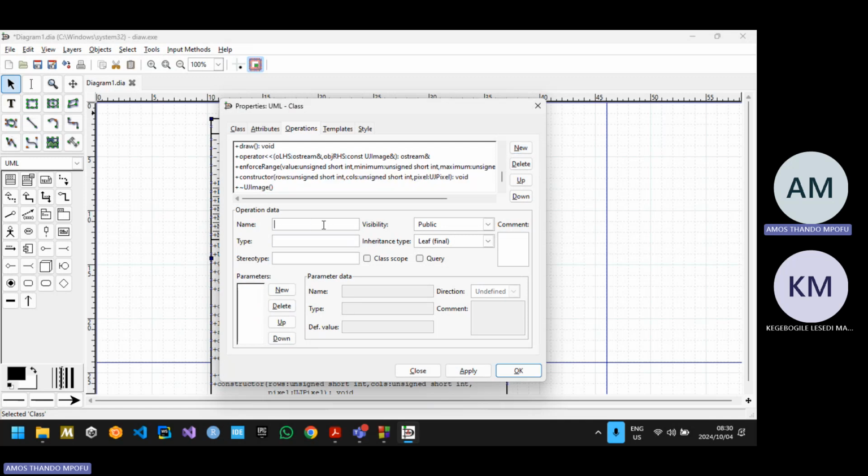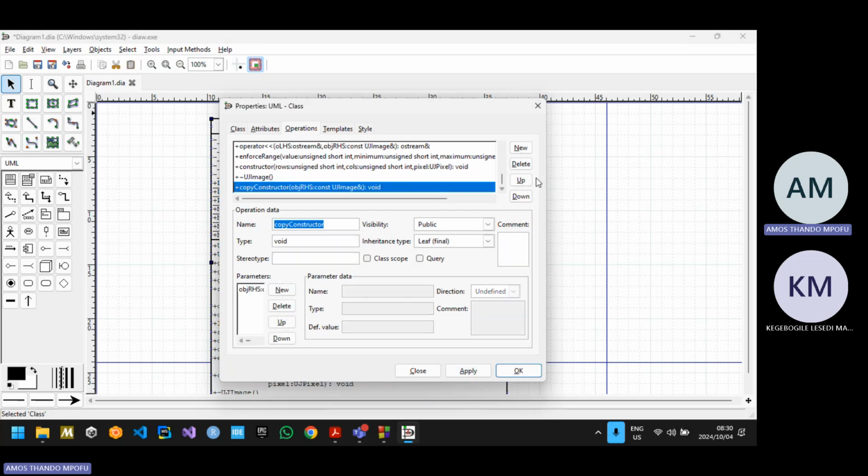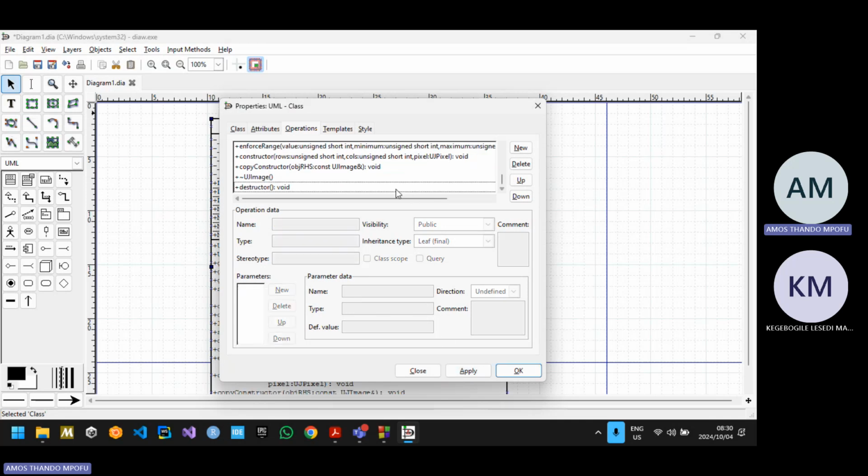And then the second one is the copy constructor method. So copy constructor, which returns a void. And then let me think. It's a copy constructor, so it takes in a UJ image. So obj, reference, const UJ image by reference, because it mimics a copy constructor, so it must have the same parameters. And then the last one, which is the easy one, the destructor, just void, with no parameters. So apply, and then I'm going to shift it up, move it up, and then apply, and then okay.